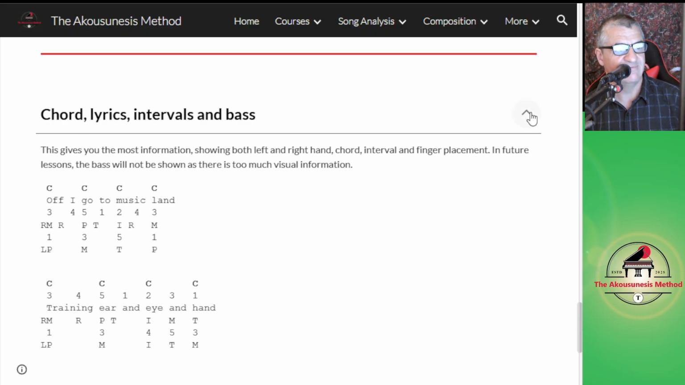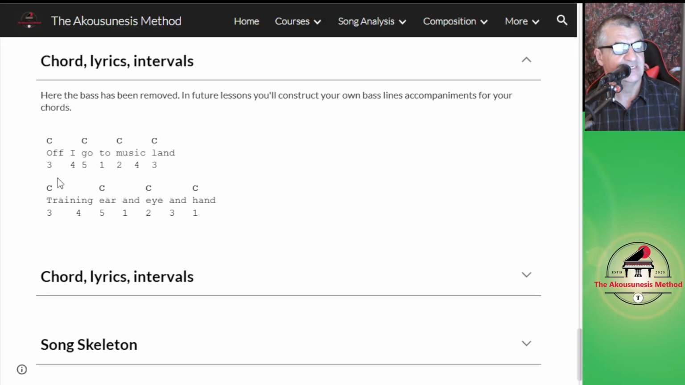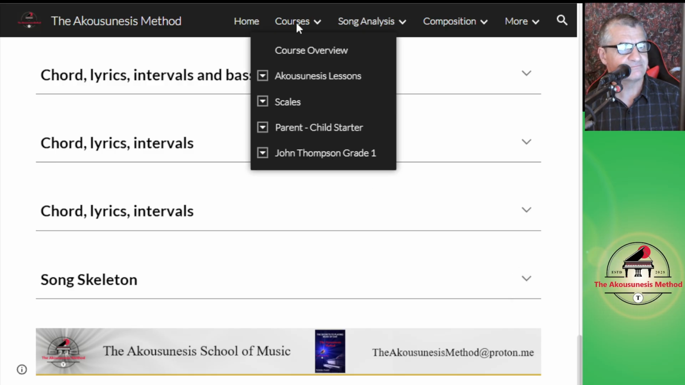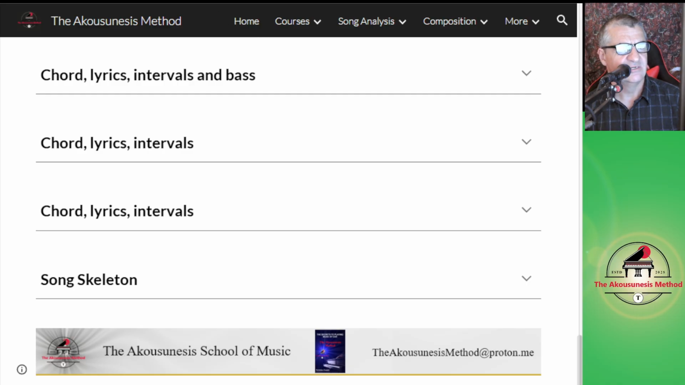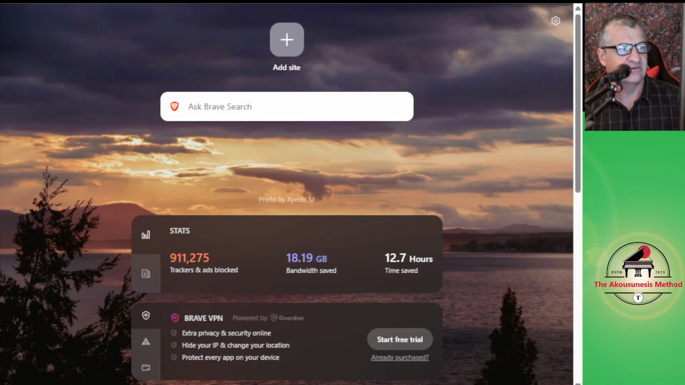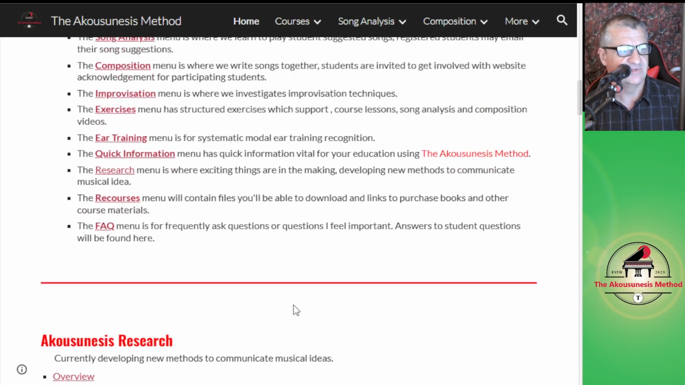So they all now have chords and lyrics with the bass. Then they'll have, say, the chords and the lyrics and the intervals. You've got the song skeleton type of thing. So I'm making things look a bit more consistent. I don't want to keep clicking away from that. Let's just go over here. I wanted to keep this up.